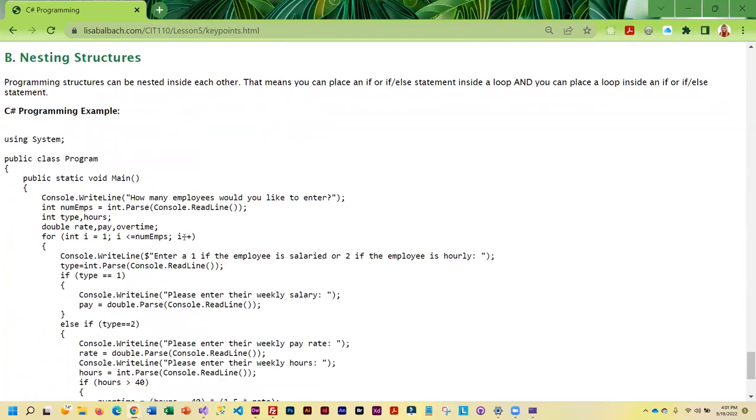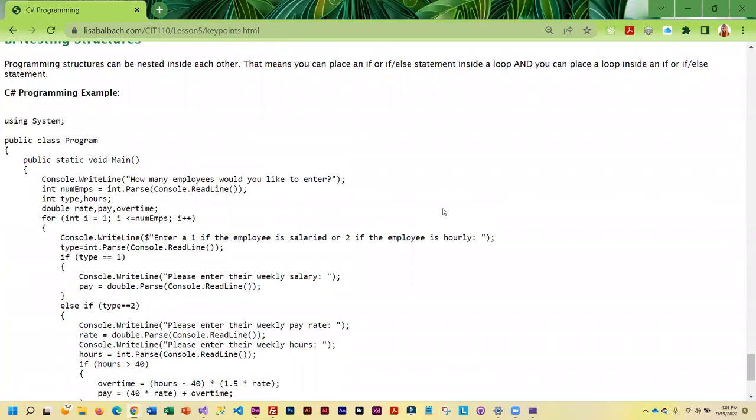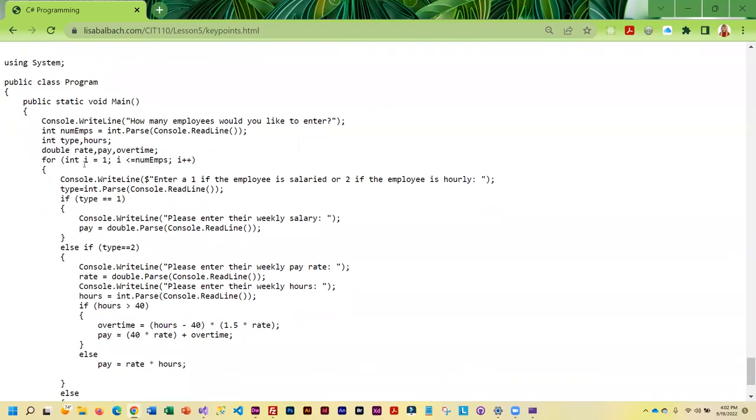Nesting structures. The way programs are set up is they are sequential, right? They run from top to bottom. And then within that sequence, you can have repetition and you can have selection, and you can nest those structures inside of each other. So we could have a loop inside of an if else, or we can have a loop and then inside that loop, we can have an if else. And that was the example that I decided to set up for you guys.